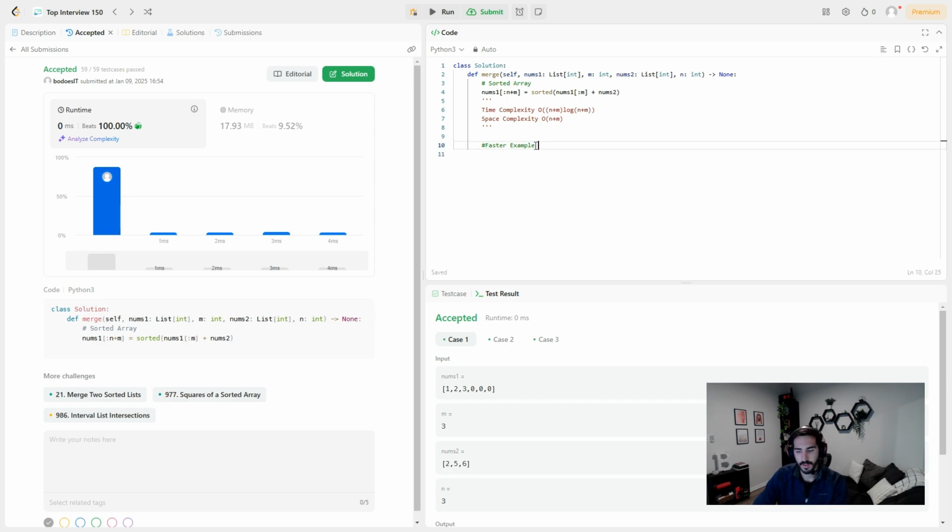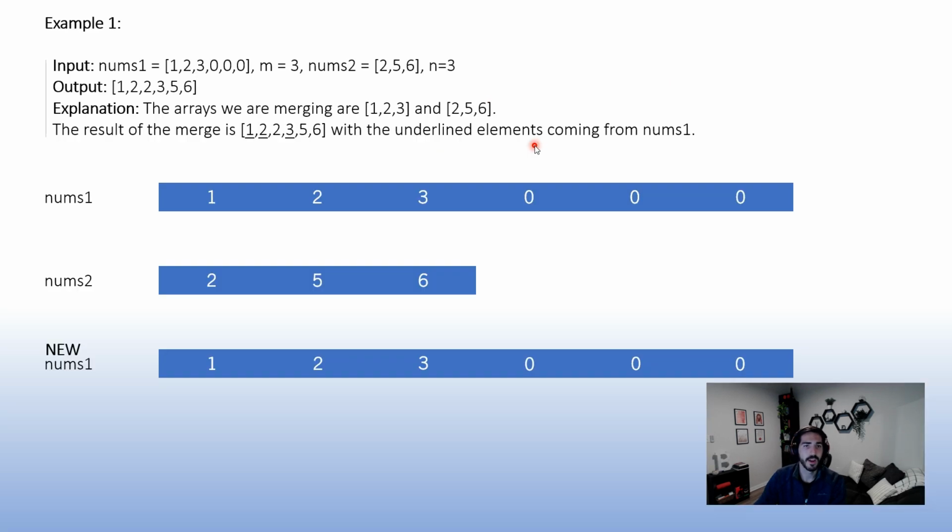So let me say pointers here. There's probably a different way to define this. I just think pointers makes the most sense to me. We're going to have a pointer for the first, a pointer for the second, and a pointer for the end. So let me show how this is going to work.